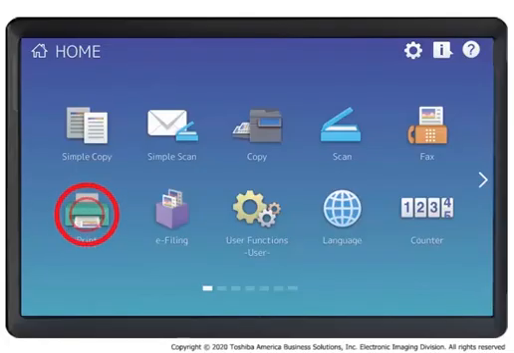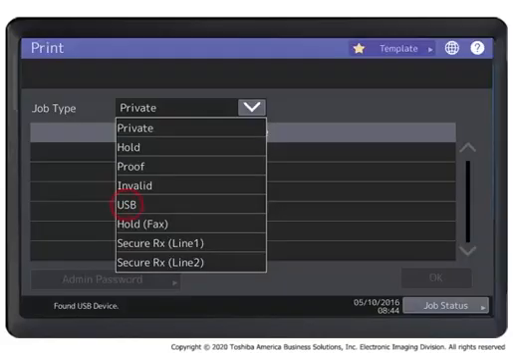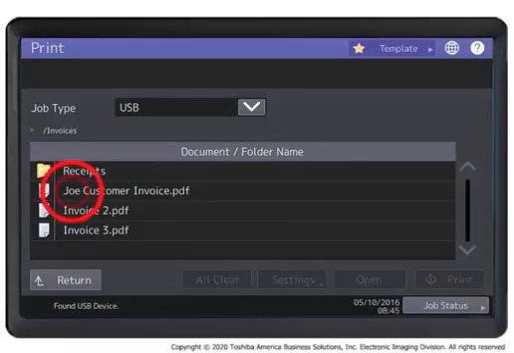Press the Print button on the control panel. Select USB from the drop-down box. Note, if your system is managed by department codes, you will be prompted to enter your department's password at this point. In the list of files, select a file to print.